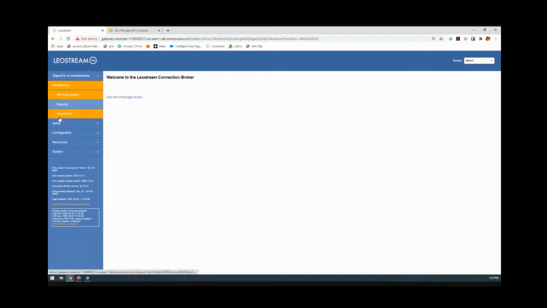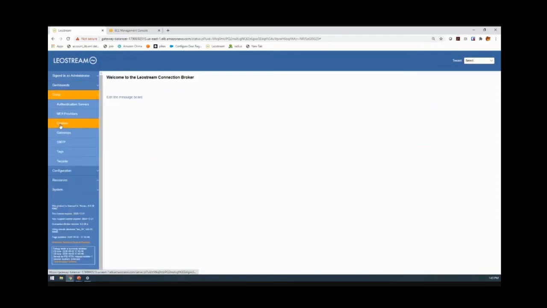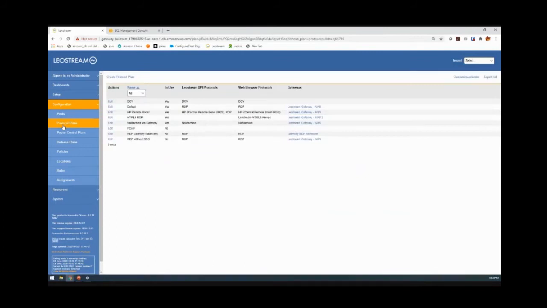You'll still come into the broker and start in the setup section and work your way down, integrating with your authentication servers and your centers and setting up your gateways in here. The bulk of the new bits is in the configuration section, and particularly in protocol plans.